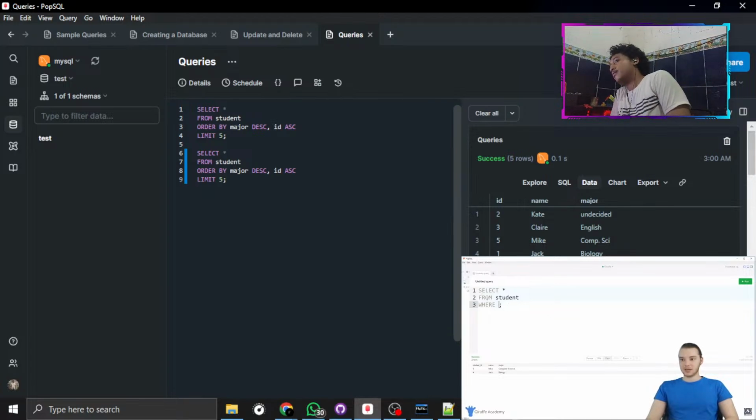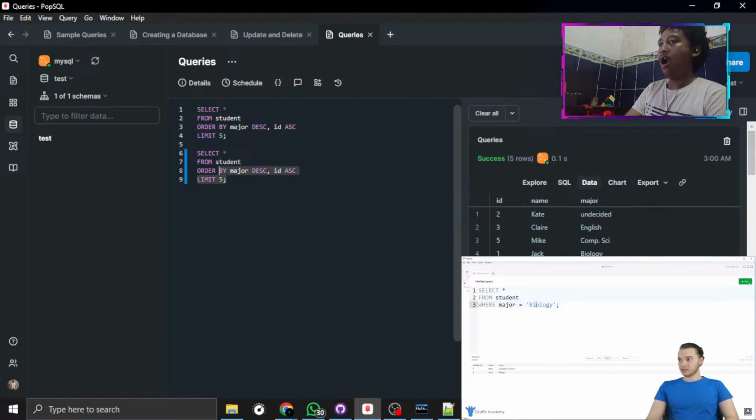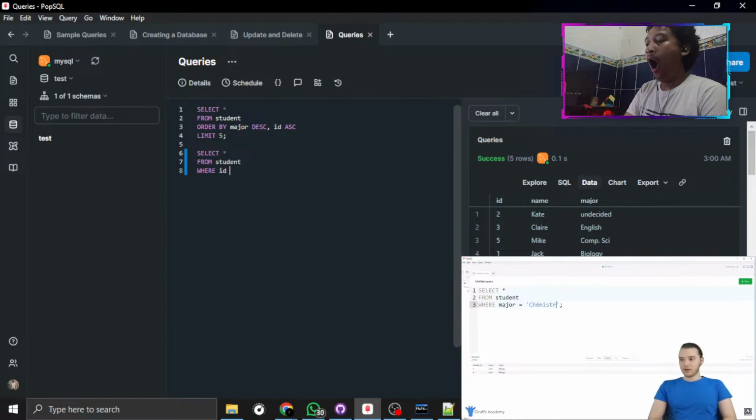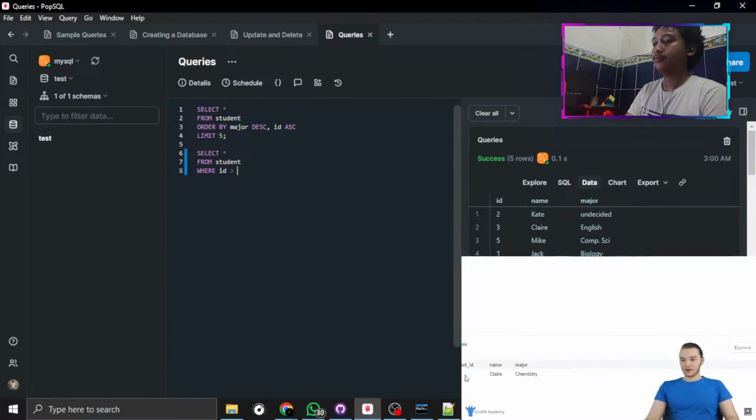You can do the same thing for select. So I could say select all from student where major is equal to biology. And so now this is only going to give us the students who are biology majors. And you can see down here we get back the 2 Jacks who are both biology majors. You can do the same thing for chemistry. So let's see if we have any chemistry majors. We do. Looks like Claire is a chemistry major.